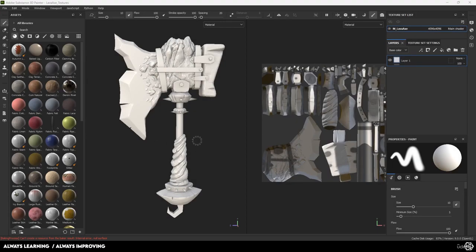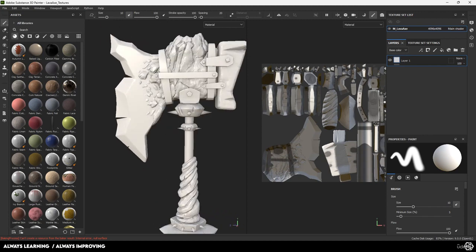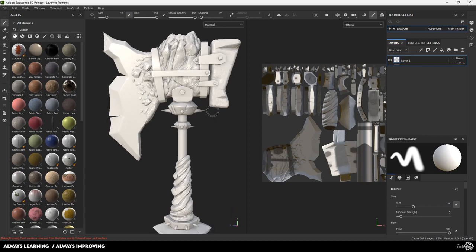Very well, guys. So after going through all that mess with the bakes and after having everything ready, we can start to paint. Substance Painter is actually very simple software. I'm gonna show you a couple of shortcuts right here.